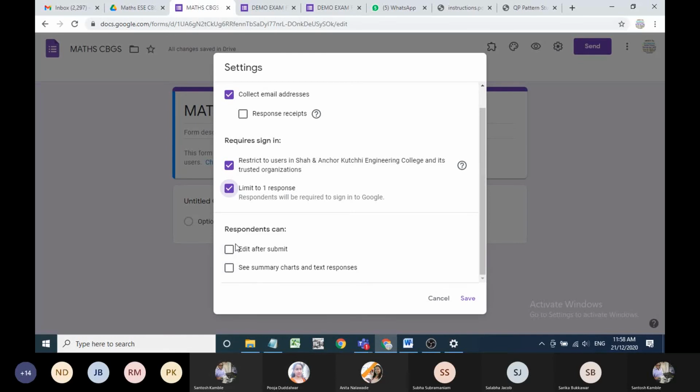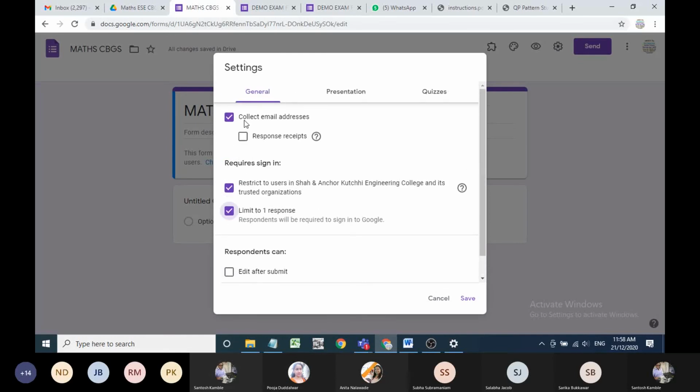Below this, there is one more point, which will come in a while. So first, collect email addresses, then restrict the user in Shakek and limit one response.